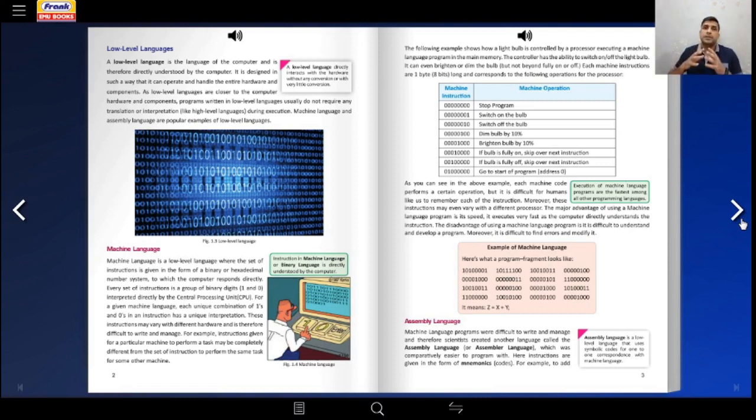Now, the language in which you talk to the computer is known as programming language, and there are various kinds of language. Today we are going to be talking about different kinds of language. So let us begin with low level language. A low level language is a language of the computer and is therefore directly understood by the computer. The low level language is actually the language which talks to the computer directly.